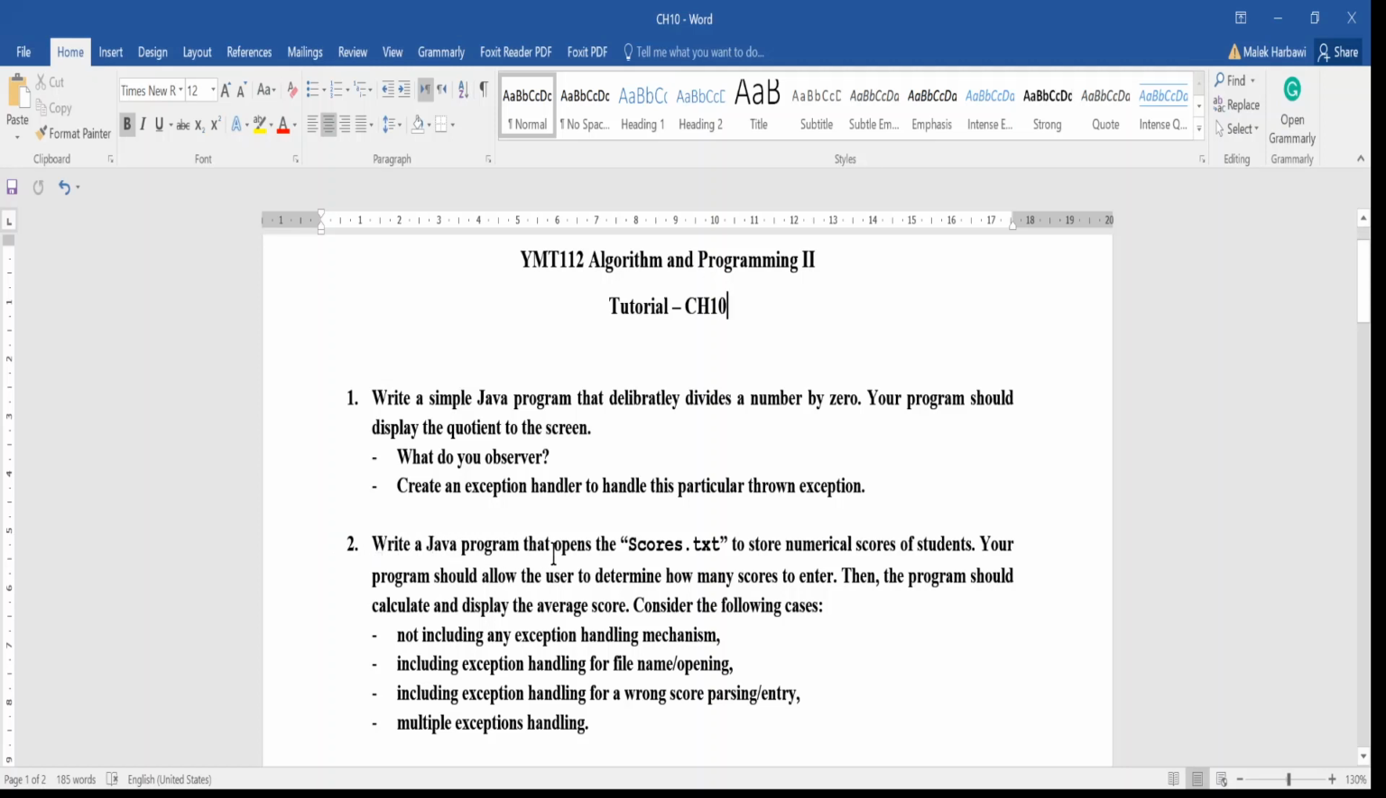Write a Java program that opens the text file scores.txt. Actually, I should write file here, the file, to store numerical scores of students, and then your program should allow the user to determine how many scores to enter. Then the program should calculate and display the average score. Well, these things we already know. However, there are a few things to discuss. Consider the following cases, not including any exception handling mechanism.